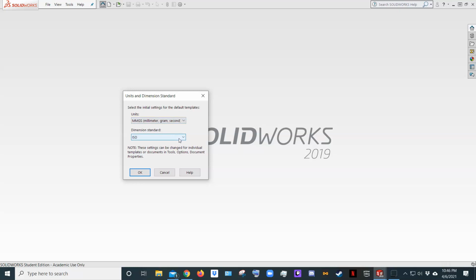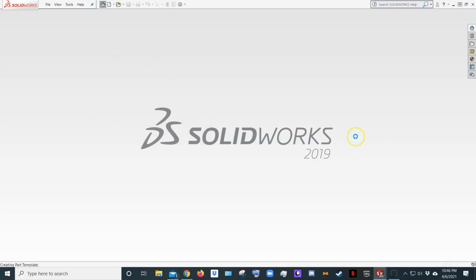And then the dimension standard would be, for a second here, ISO, yeah. And that is the International Standards Organization settings. So once you're happy with those, you can say OK. And those will be standard then for any drawing that you make unless you change them for each individual drawing, which you have the option to do. And now we're letting it load up the new drawing template.